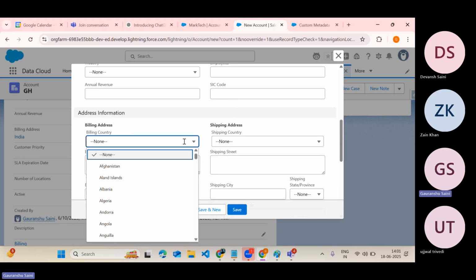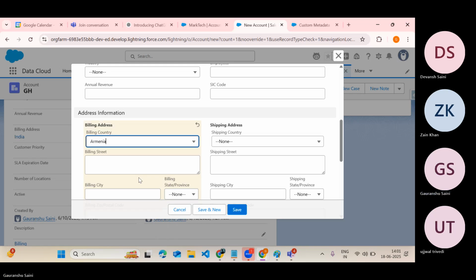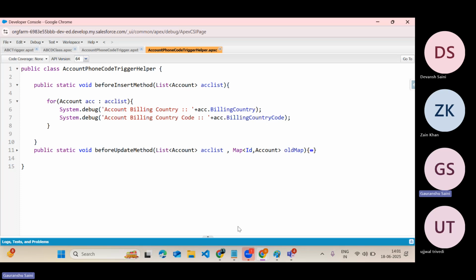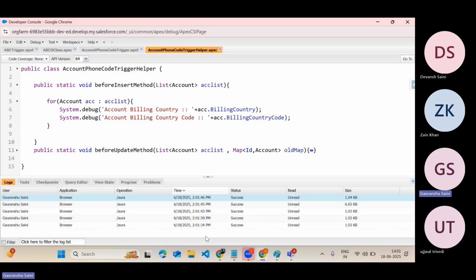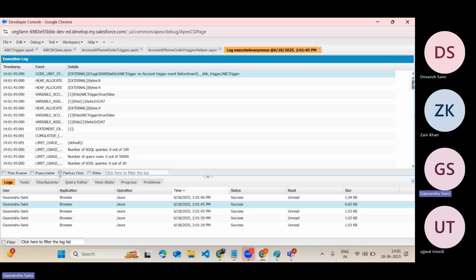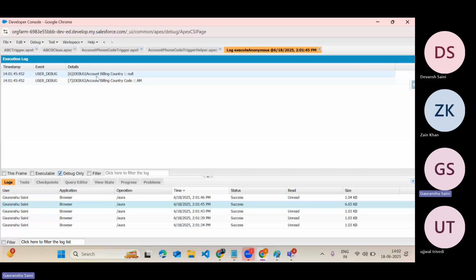So what I'm doing, I'm selecting the country and hitting the save button. When I hit the save button, the trigger code will be executed. Let's check: will I get the country name or the country code? So let me open the second one and check the debug. You can see account billing country is null, and what I'm getting is the country code.